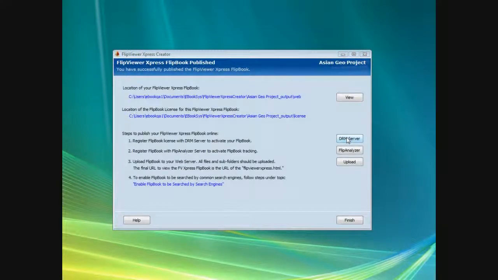The flipbook has now been created. Now if you have opted for the optional DRM solution, you can register your flipbook with the DRM server from here. This will activate the flipbook, and the DRM server will help you manage your readers' access rights to your flipbook. If you are using the optional Flip Analyzer, you can register your flipbook with the Flip Analyzer server from here. This will activate the tracking of the flipbook.